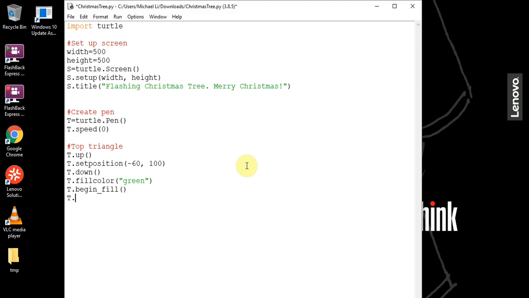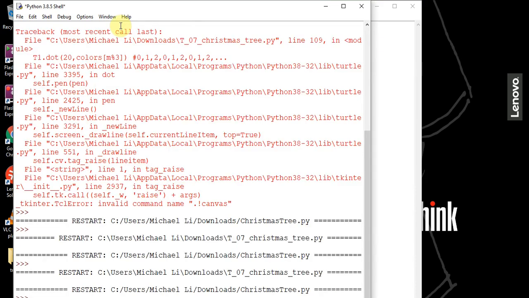Let's move our pen forward 120 pixels, so FD stands for forward. Let's turn it left 130 degrees, so LT stands for left turn, or just left. And then let's move it forward again 95 pixels, t.left 100 degrees, t.forward 95 pixels, and t.end_fill. So let's see if I missed anything. Let's actually run this and see what we have.